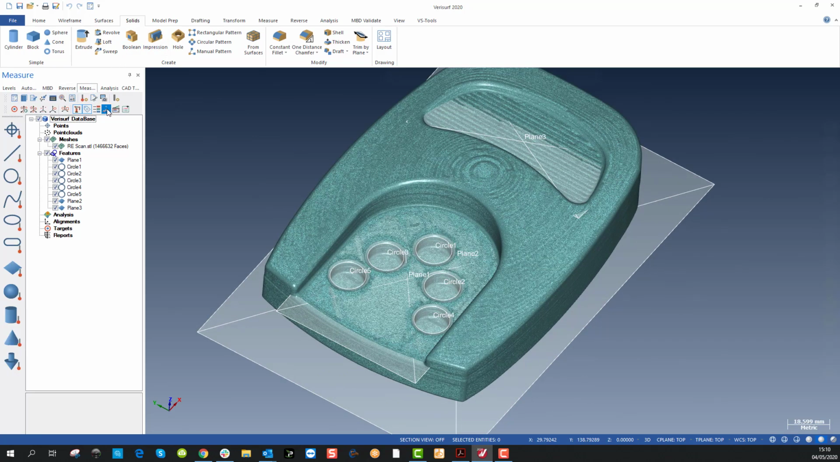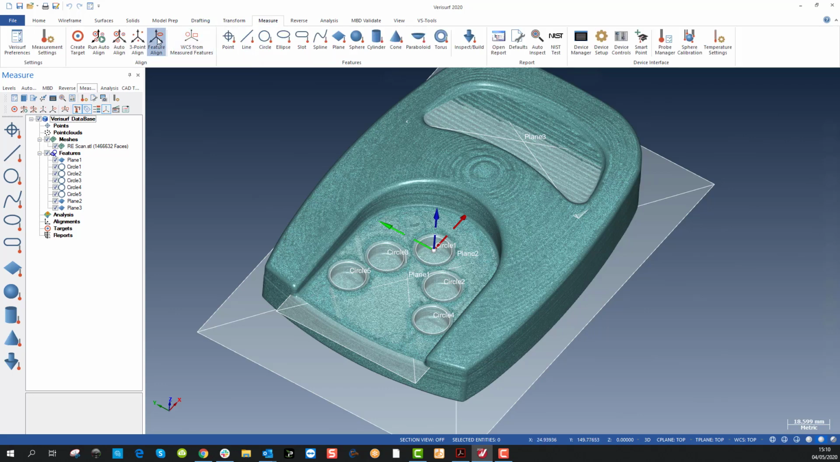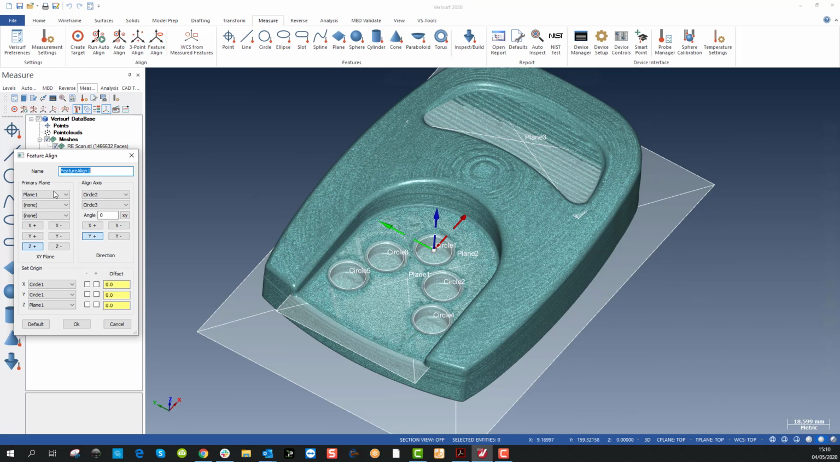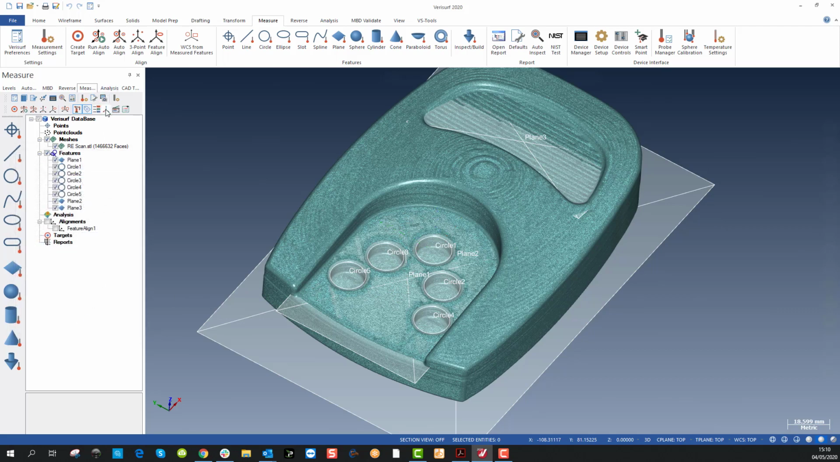Let's turn on the gnomon so we can see. Let's go to transform, measure. Feature align. Okay, plane 1, I'm going to choose the Z-axis direction for this plane here. I want to choose the Y-axis to go from circle 2 through circle 3. Okay, and I want the origin to be for the XY plane, circle 1, and to take the Z value from plane 1. Let's turn this back off.